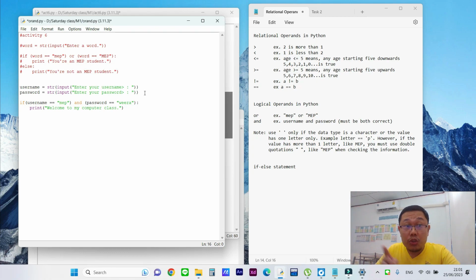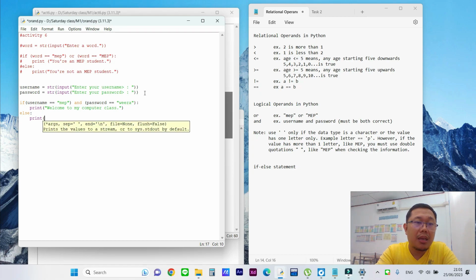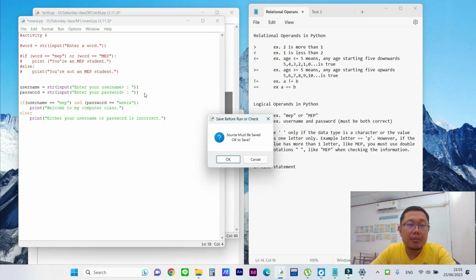So if it is true that you enter MEP and the password Wira, then we can say "welcome to my computer class". If not, we have to say else print "either your username or password is incorrect". Right, let's run the code.